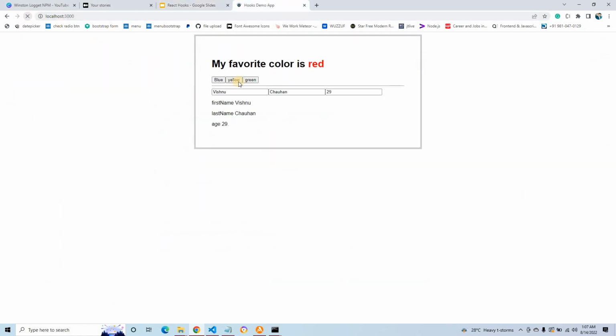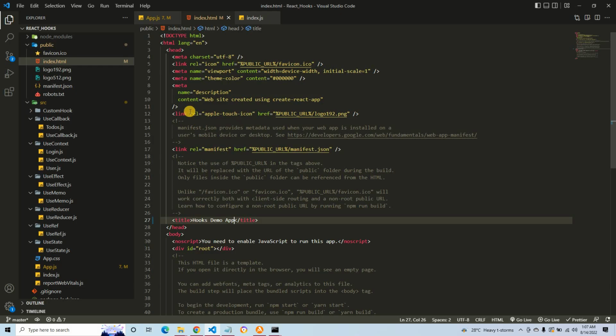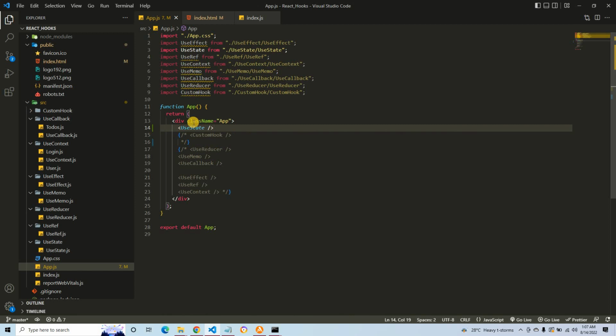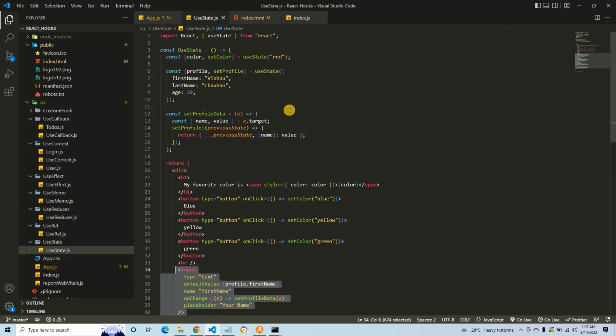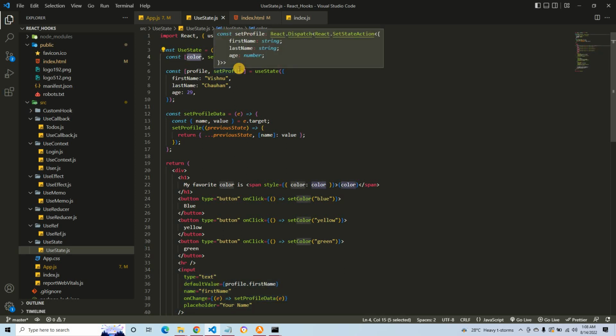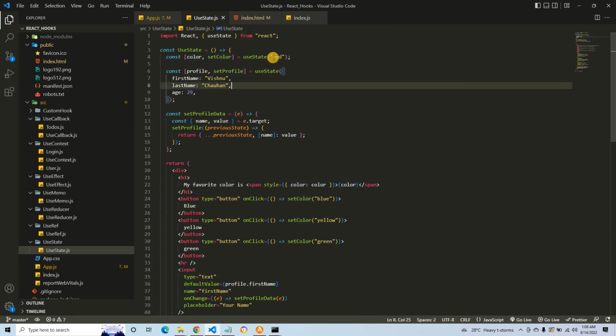I just created this demo. In this demo, I just created a useState hook. Using this useState hook, I initially set the color to red. Color is the state name, and setColor is the method that is responsible for updating this color. Initially we set the color name to the state.